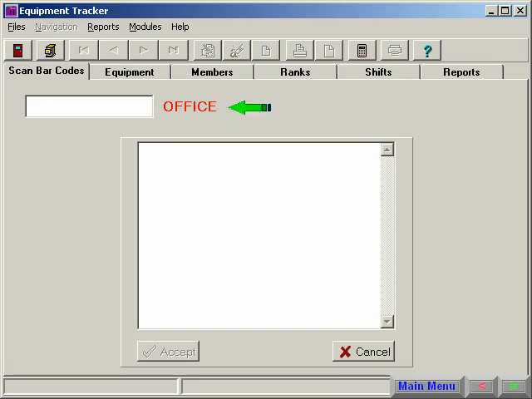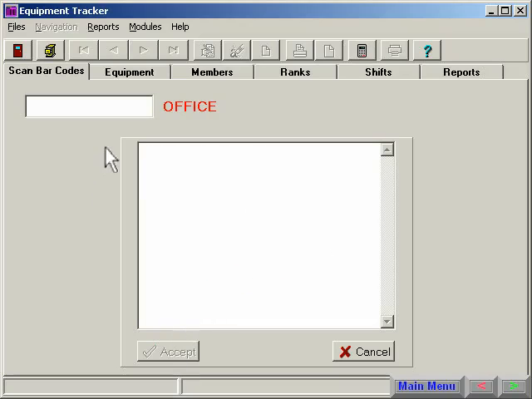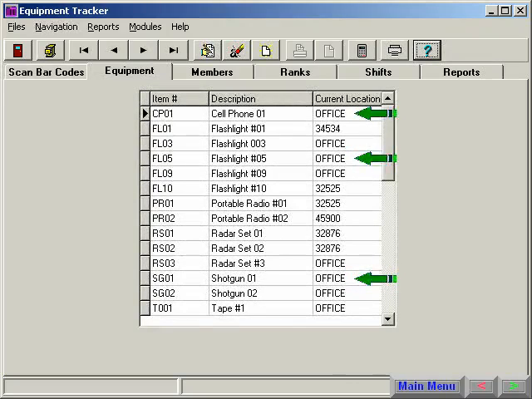Note that our default location is already set to the office. We only have to scan the three items back. We'll start with shotgun number 1. Next we'll scan cell phone number 1, and finally flashlight number 5. To complete the transaction, scan the Accept barcode or click the Accept button. The transaction is completed. Our equipment screen shows the three items checked back into the office.